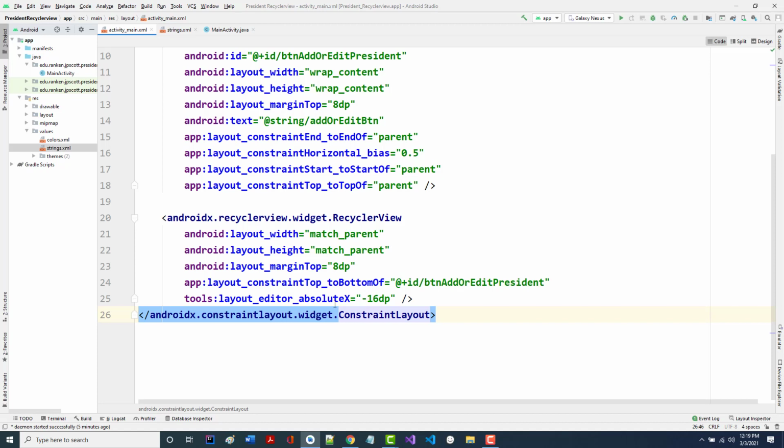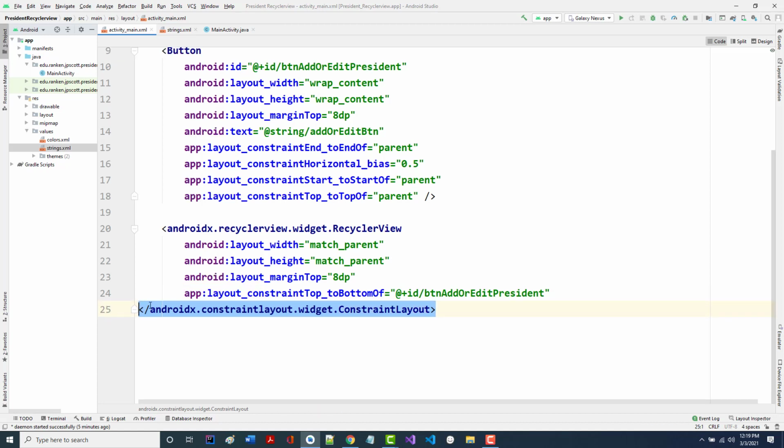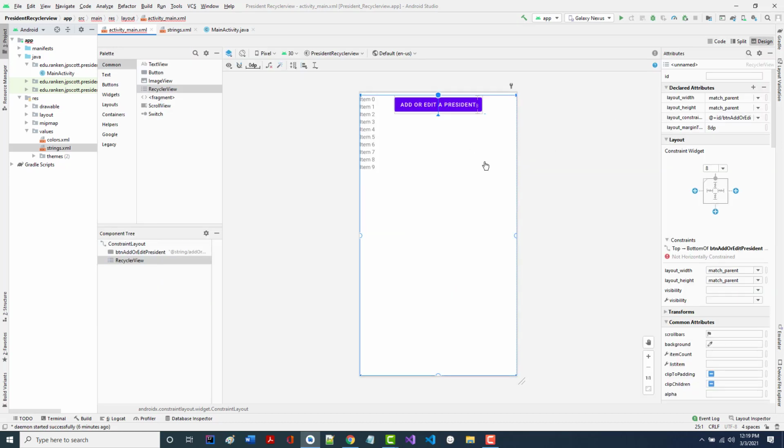Straight to bottom of, I don't want this absolute X in here. That may be what actually was screwing it up. I don't know. There. Nope. Try again. I'm just going to leave it like that. I think it's going to be fine like that.